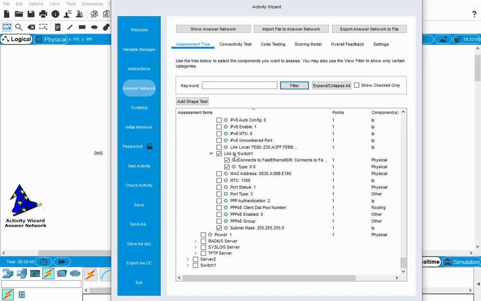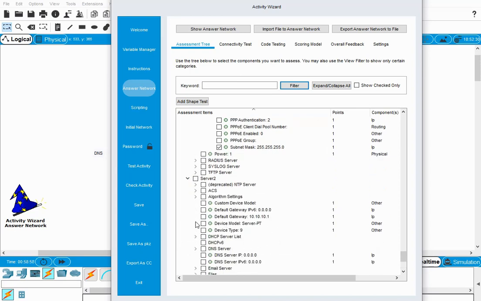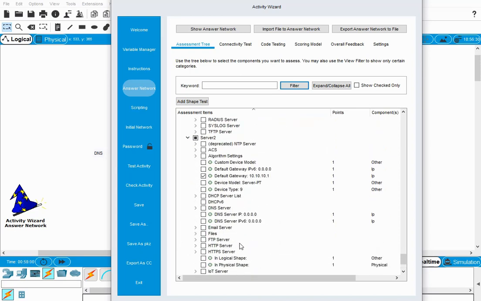Now each one of these checks is a mark for the students. When they get assessed, they will get a mark when this is done right. And it'll also indicate that it's not complete if all of these stages aren't done. We'll go to server 2. We have our default gateway.